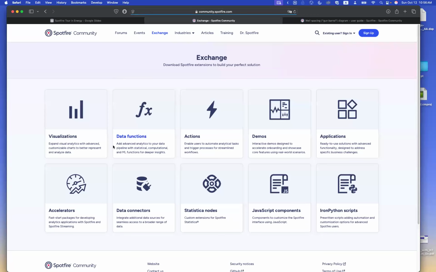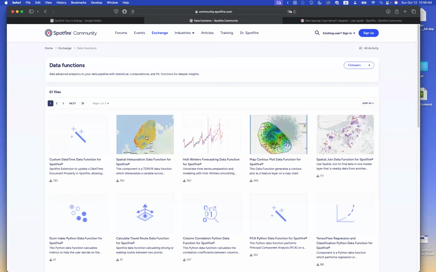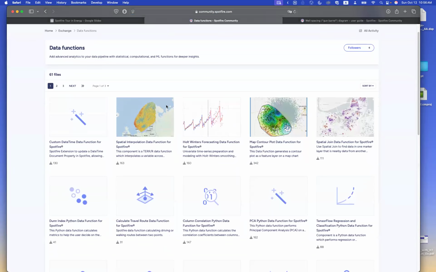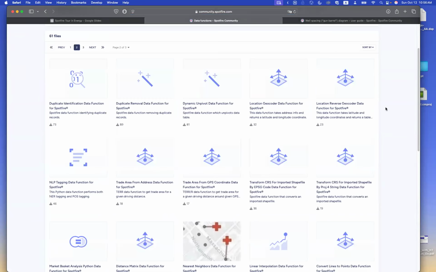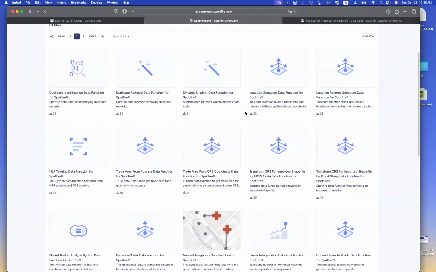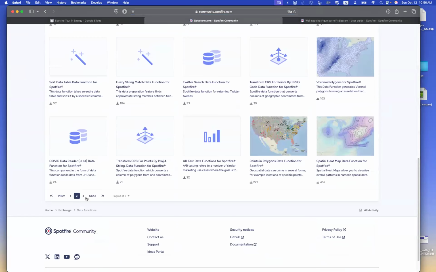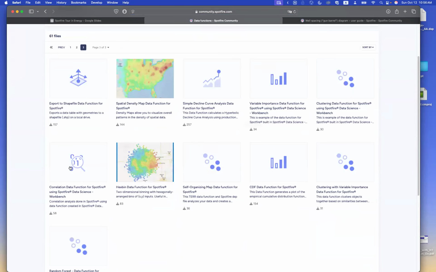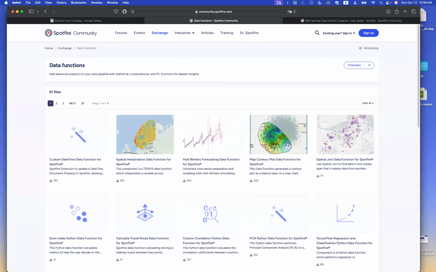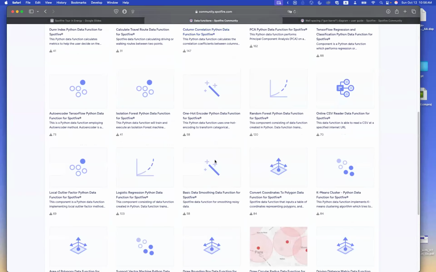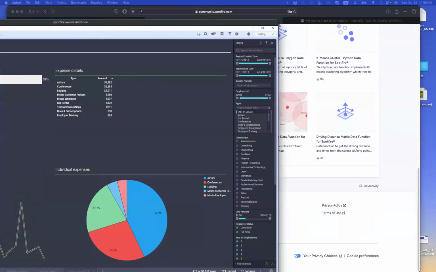So this is Spotfire Exchange. It's basically a place you can download a lot of free stuff from. And when you go to data functions, you can see there are a couple of pages of data functions in all areas: geoanalytics, machine learning, data preparation, mapping, approximation, and all of that. So whatever you're looking for, you'll probably have a higher chance of finding it implemented already here, rather than writing it yourself.